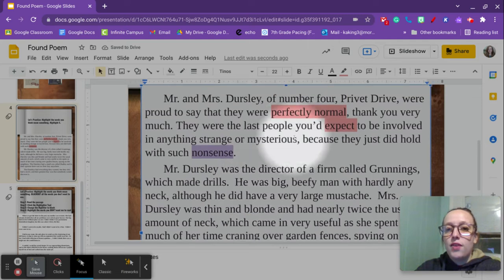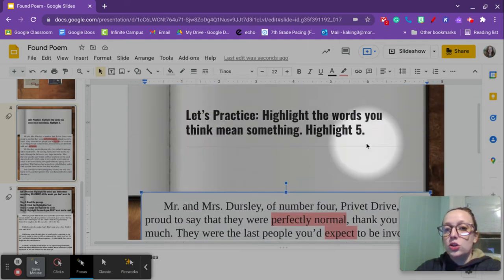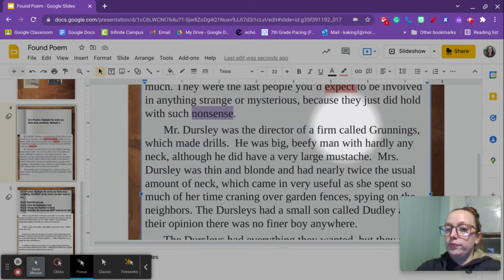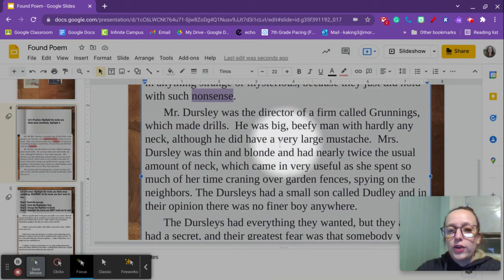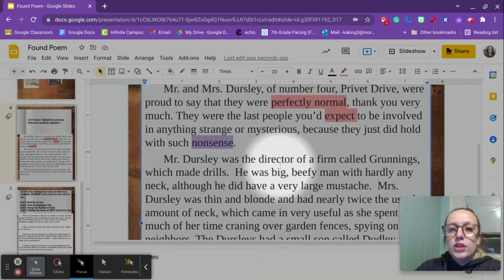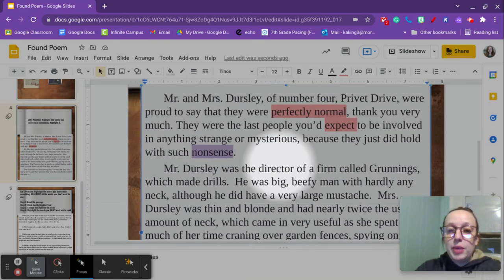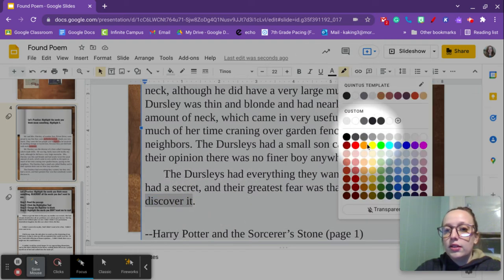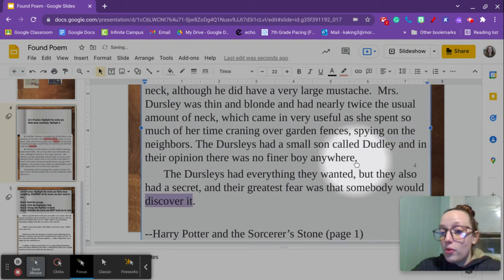And then I have 1, 2, 3, 4. So I need a total of 5 words. So I need to find one more, or like one more phrase. So perfectly normal, expect nonsense. And then I'm just going to highlight discover it. And there you go. That's my poem.